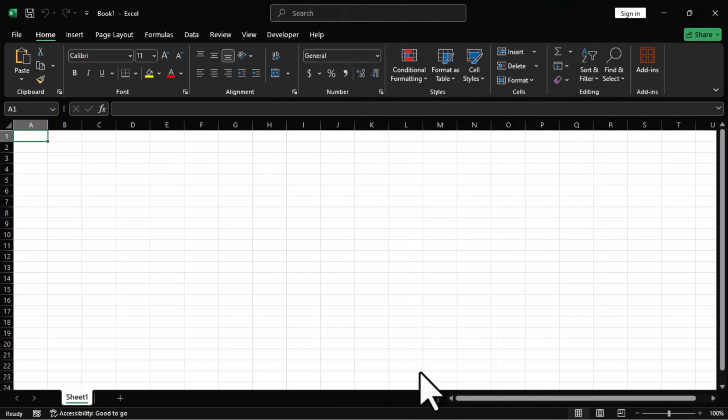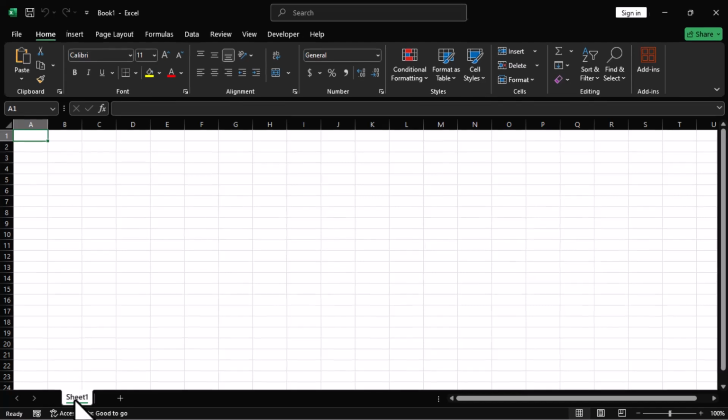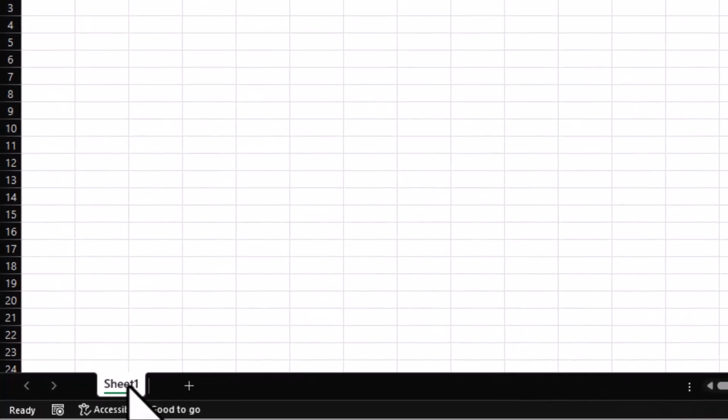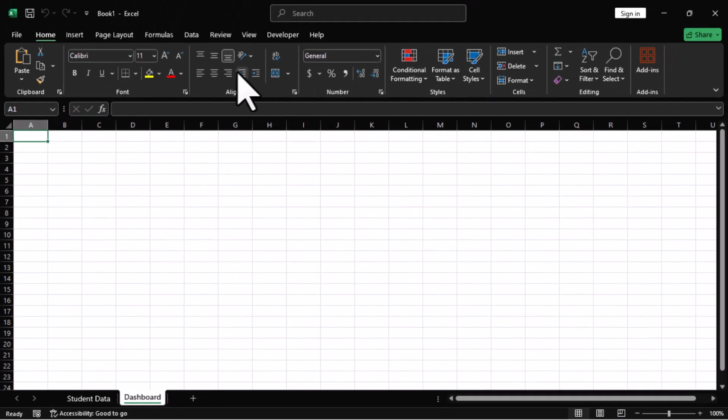Now, this is my Excel workbook, and when you move to the Sheet tab, I have this one sheet open, which is Sheet1. I'm going to double click and change the name. So I'm going to call this particular sheet student data, and I'm going to create another sheet and call this dashboard. Then you hit the enter key. Now I have two worksheets created in this workbook.